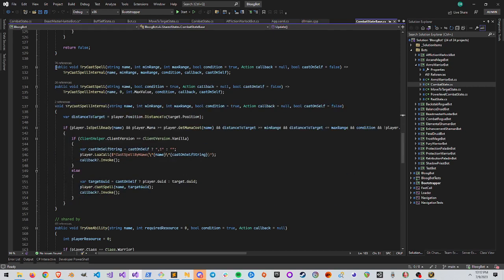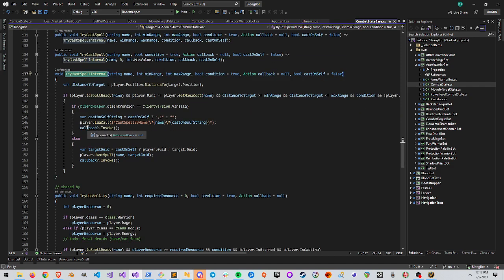There's also some public methods. TryCastSpell with different signatures. This has range, right? Min range, max range, and then TryCastSpellInternal, rather.